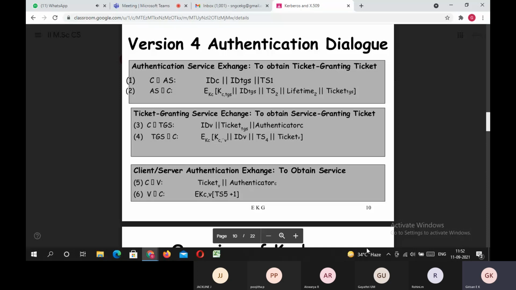Then there are two more messages that are exchanged between the client and the TGS. What is the TGS? Ticket granting server. This message exchange is to obtain the service granting ticket. That is, the two messages exchanged are called the ticket granting service exchange, which is mainly used to obtain the service granting ticket.